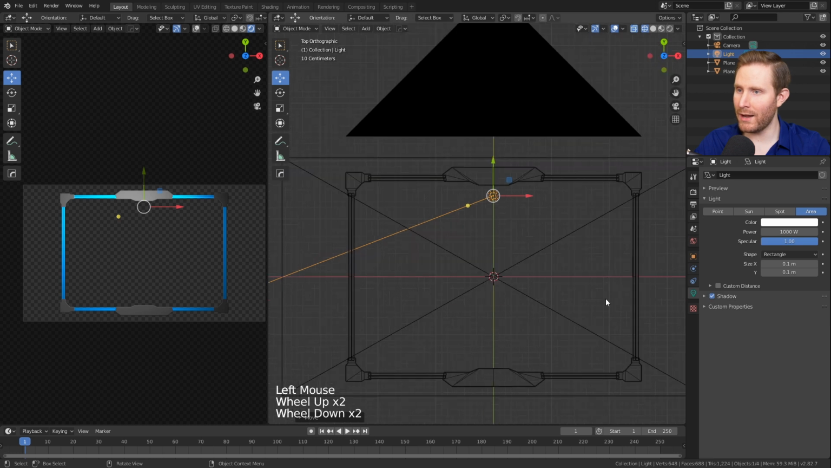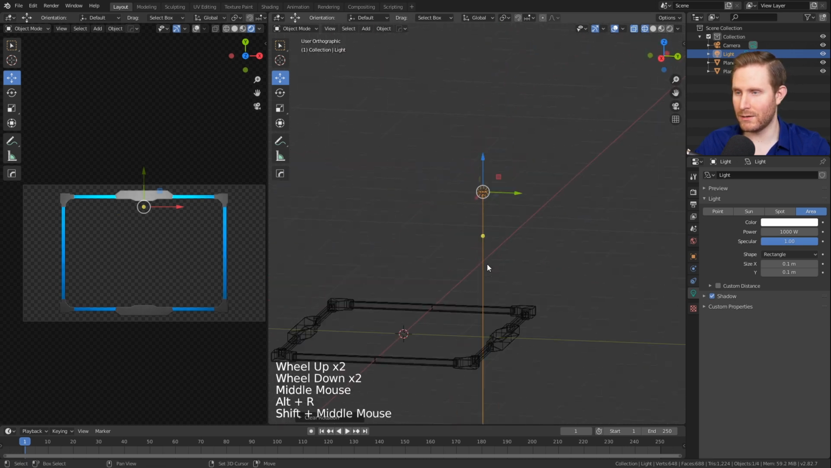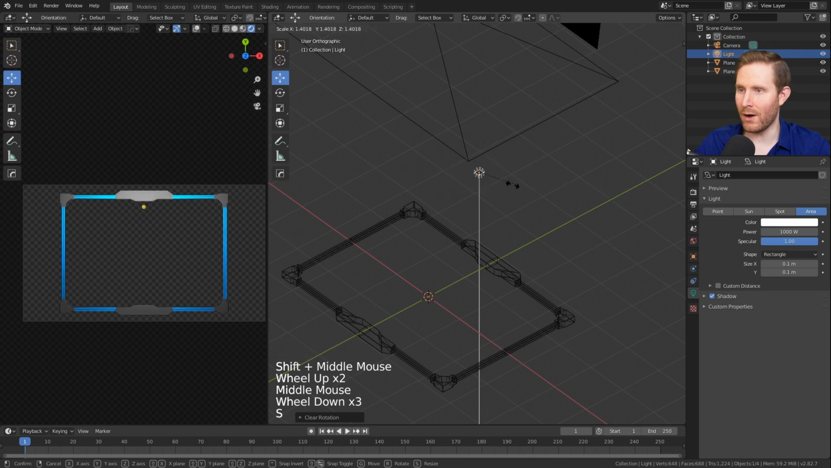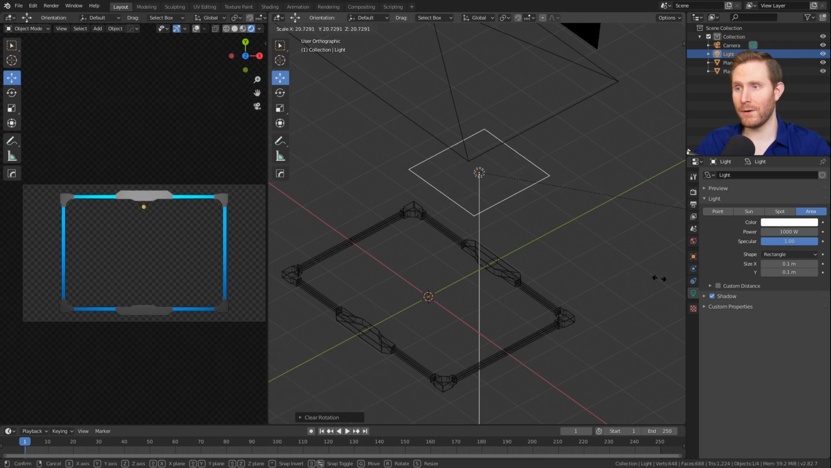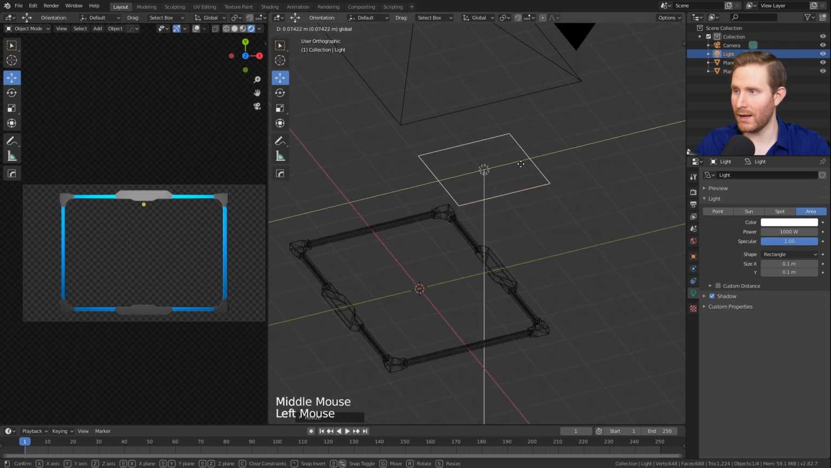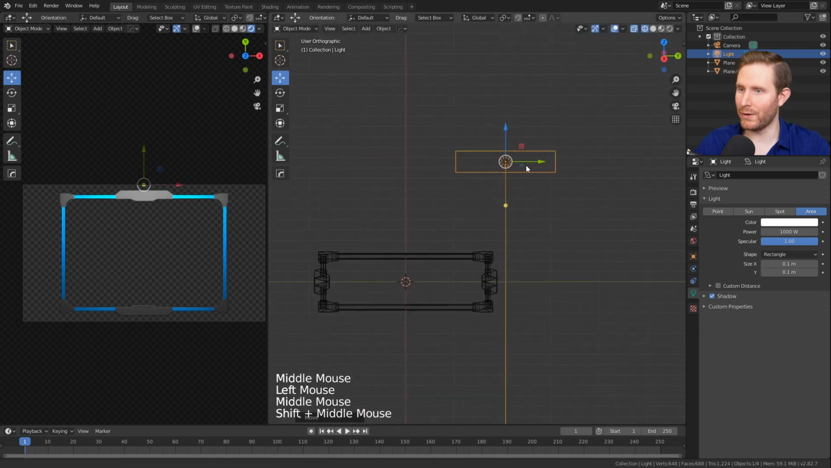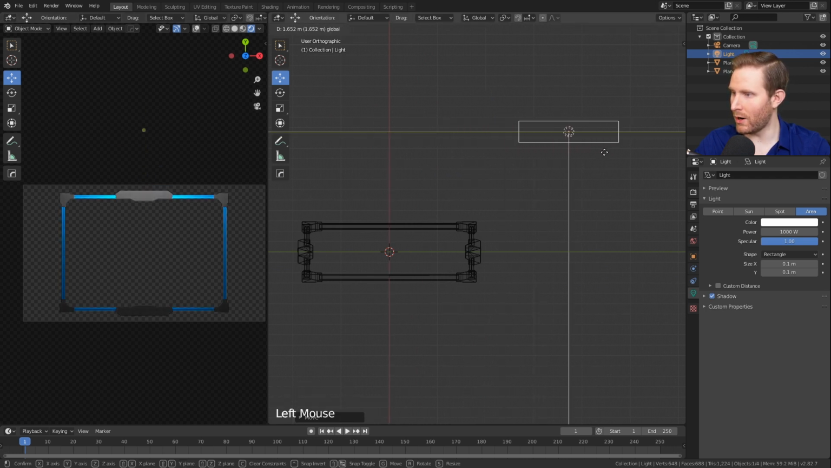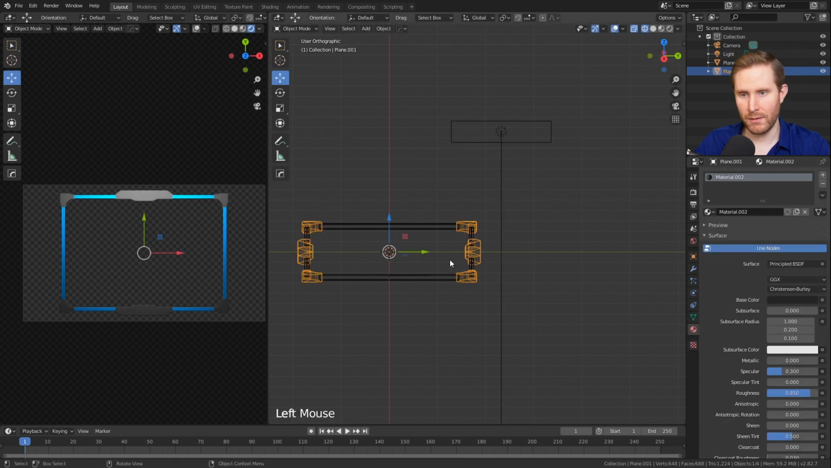The cool thing about area lights, if I hit Alt-R to reset the rotation, make it point straight down, is I can scale this up or down. If we have more light coming from more points on the screen, you end up with softer overall lighting. And it just, in general, looks nicer. And you can also scale it more on one axis than the other. Overall, I think this is looking pretty neat.